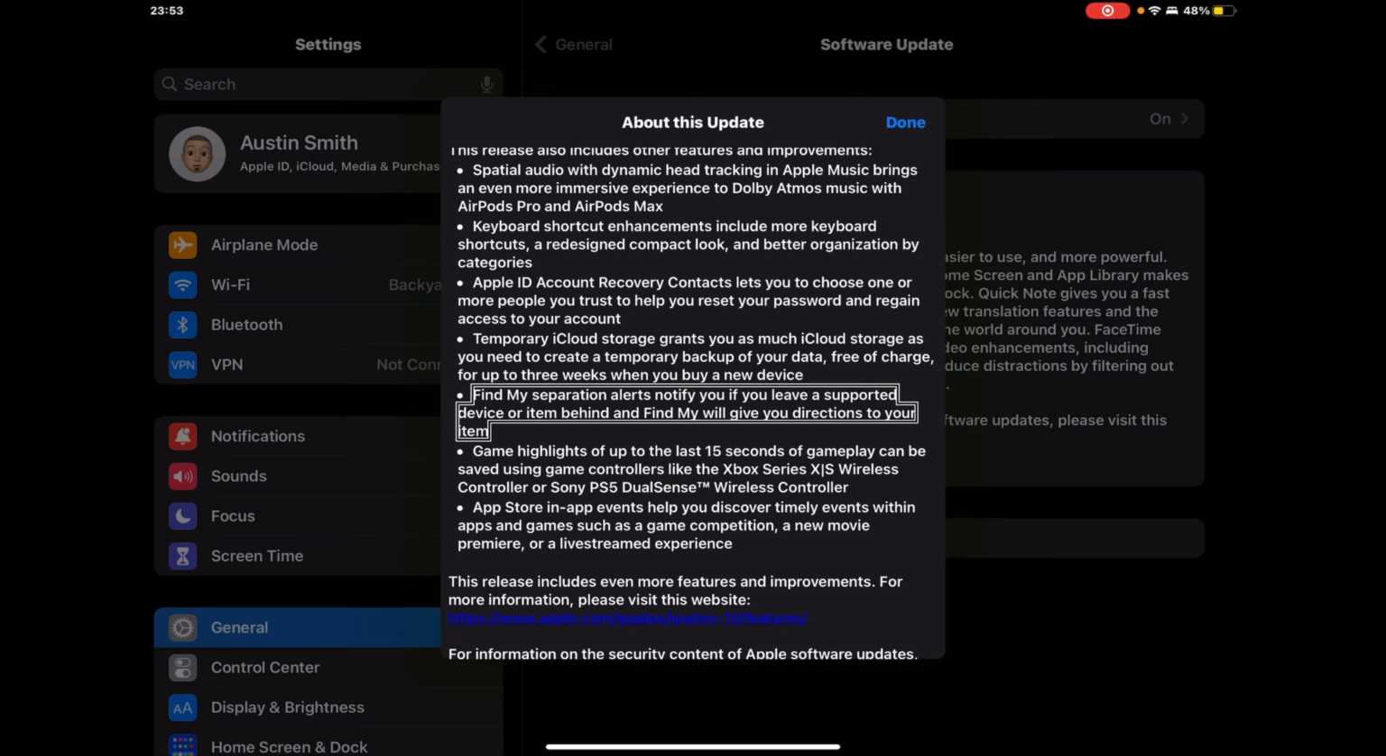Find My separation alerts notify you if you leave a supported device or item behind, and Find My will give you directions to your item. That is cool. So say you take your iPad mini 6, or the iPad Pro from 2018, or the iPad Pro with M1 with 5G on the go, and you accidentally leave it at a restaurant or coffee shop, if you can, even if the world's still crazy. Well, it'll notify you through Find My by sending you a notification, and you can go and get your device before it gets stolen.